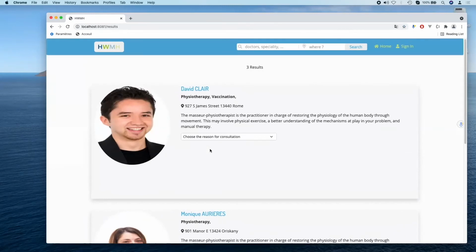I choose David Clare. This drop-down shows the consultation type available by this physiotherapist. I choose physiotherapy. Then a second drop-down appears for the medical house, and I choose the medical house, Crane Creek.